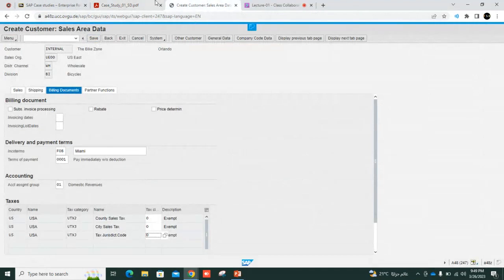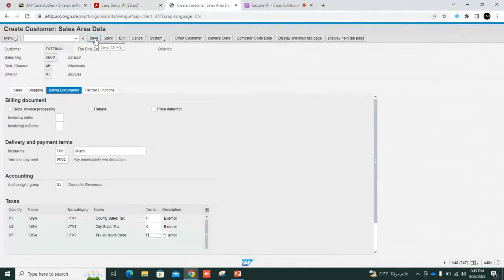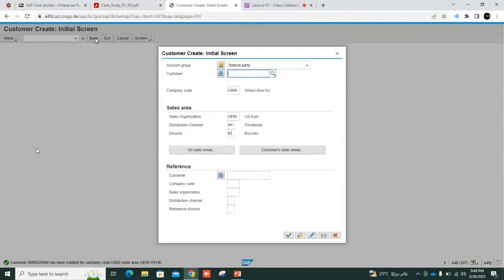First click on save. There is no icon here, so you have the save option here. Click on save and observe carefully. Now look here carefully. 25000 has been created for the company. So relax, do not do anything.